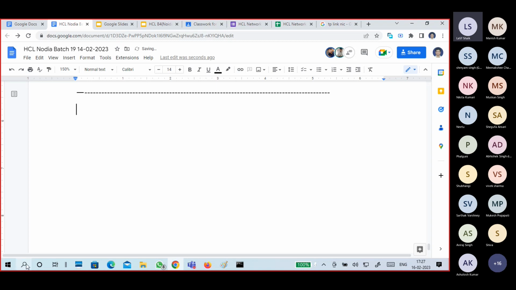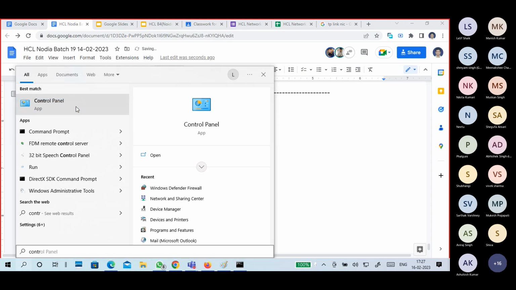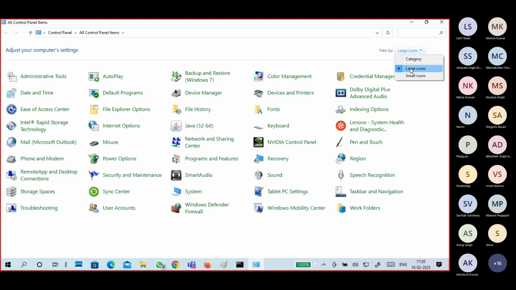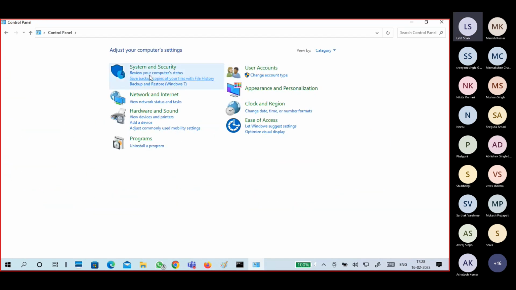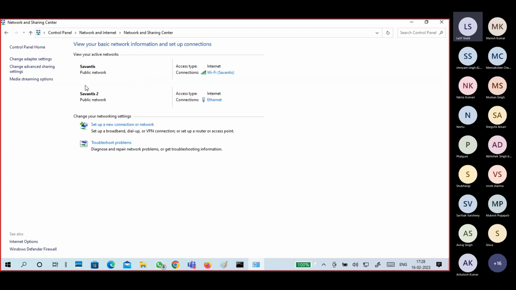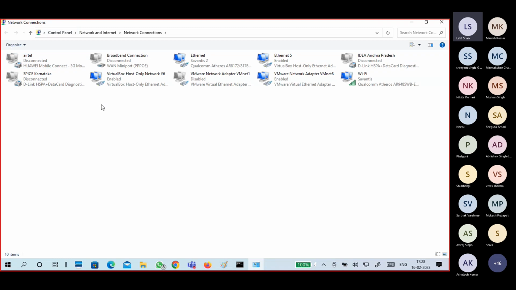So go to Control Panel. Step by step we'll go. Network and Internet, then Network and Sharing Center. Okay, so here it is, Change adapter settings. Click on Change adapter settings, Network Connections. You can see your network adapters. Double click.